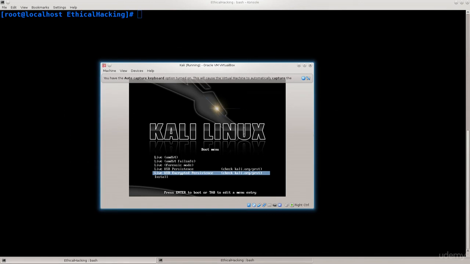And here you have another great option: live USB encrypted persistence. What this means is basically that all the information contained on your live USB will be encrypted, and if you happen to lose it, nobody will be able to access your data. Provided, of course, that you have something sensitive there worth protecting.